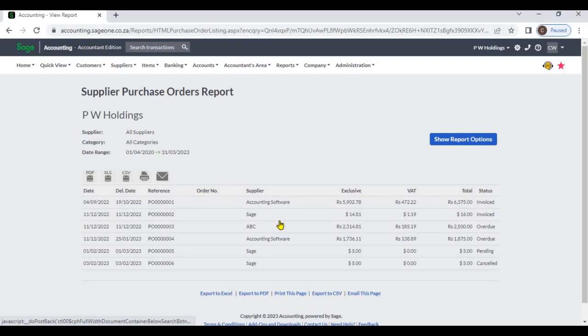From this report, you can view supplier purchase orders. You can view the purchase order date, delivery date, purchase order number, supplier name, exclusive amount, VAT amount, total amount, and status of the purchase order. By clicking this transaction, you can view the original purchase order.